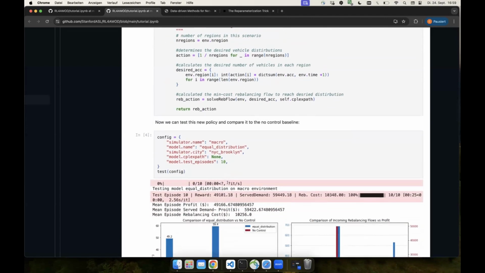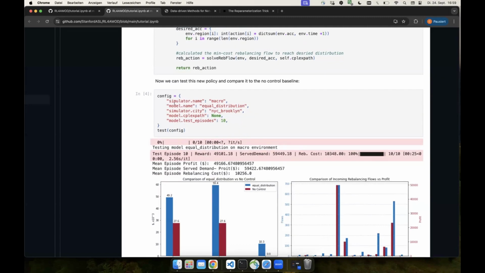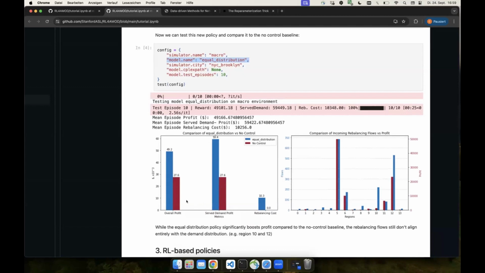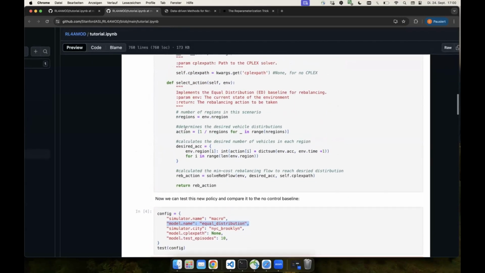Of course, the equal distribution baseline is also already implemented, so you can test it by just switching out this line, where we change the model name from the random distribution to the equal distribution. Then we can in fact observe that we're now finally outperforming the no control baseline, and we're also aligning our incoming balancing flows more with the distribution of the profit in our environment. However, this equal distribution is of course more a reactive policy, so it can only react if there is a lack of vehicles in one of the regions.